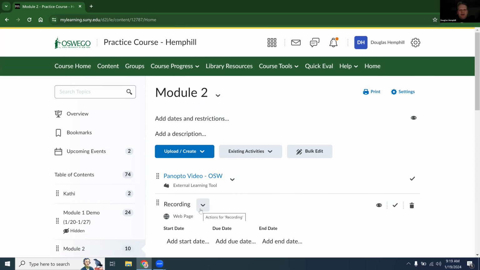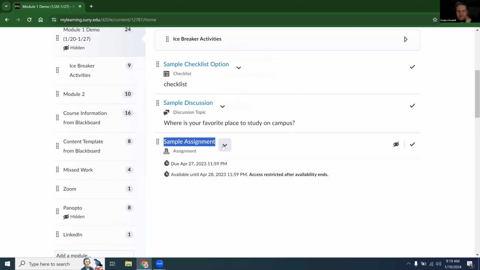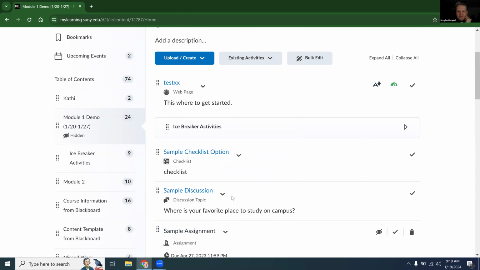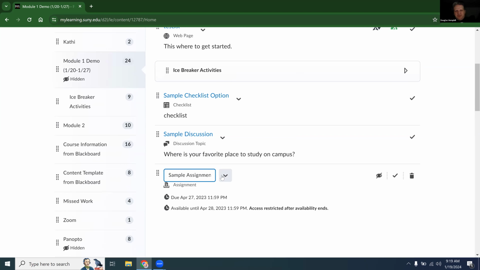Moving on from that, though, the next thing I want to talk about is release conditions. So let's say that I don't want my students to be able to view Module 2 until they have done something specific in Module 1. So in this case, let's say I want them to have submitted this sample assignment, and I'm just going to change the name of this really quickly so I can make sure I can find it.